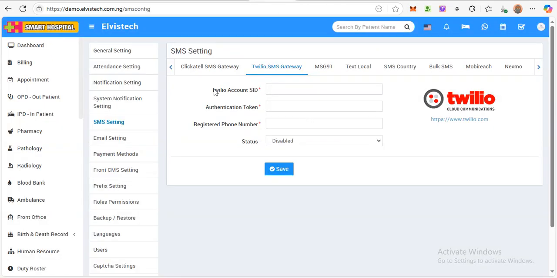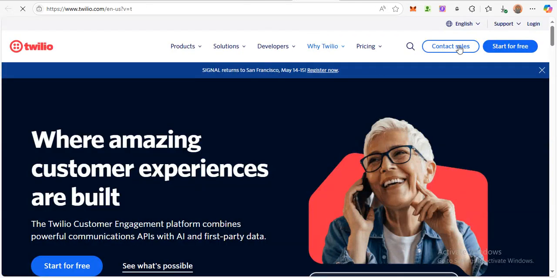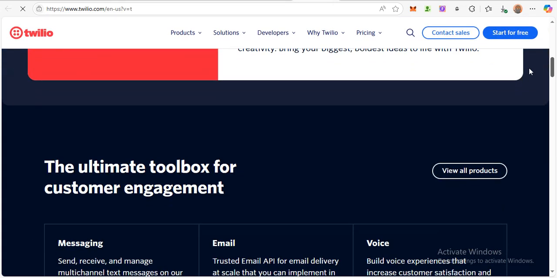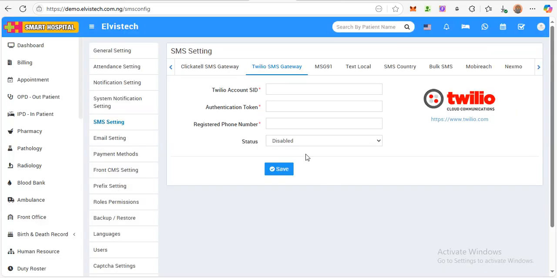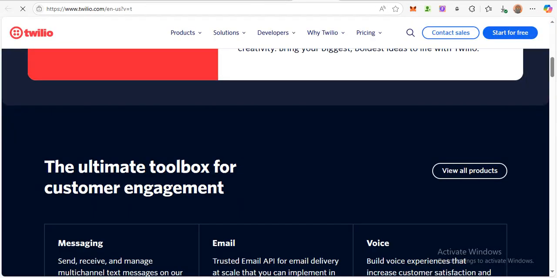If it's for Twilio, it needs the account SID, the authentication token, and the registered phone number. You are going to get them from your dashboard once you've made payment and subscribed for a particular plan. Once you put in the details, click on enable, make sure you enable it, then save. So once the email is sending, the SMS is also sending.